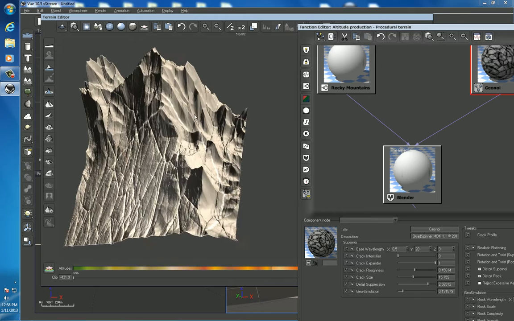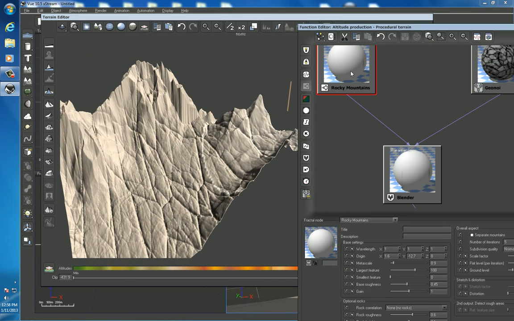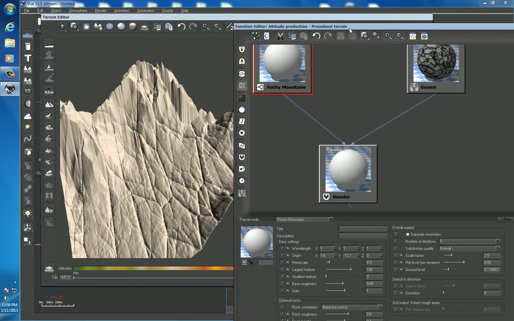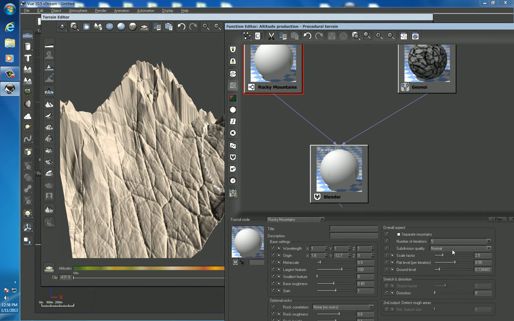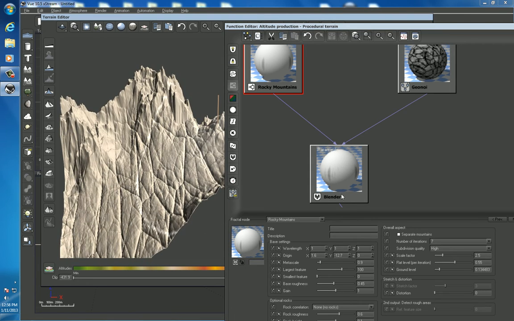Looks like I've got some artifacts going on in this rocky mountain, so I'm going to make some quick changes to this. Change subdivision quality, and I'll change that to high. And 0.7. Just trying to get rid of this artifact there, so I got rid of some of that.